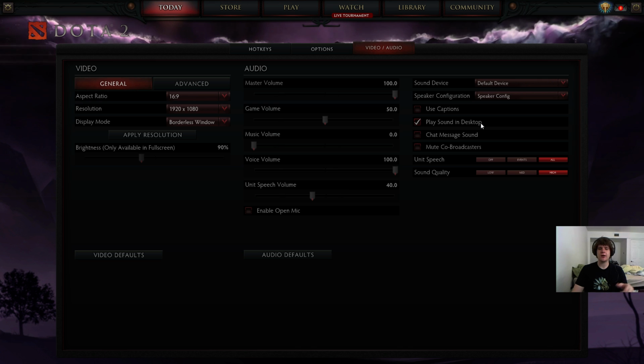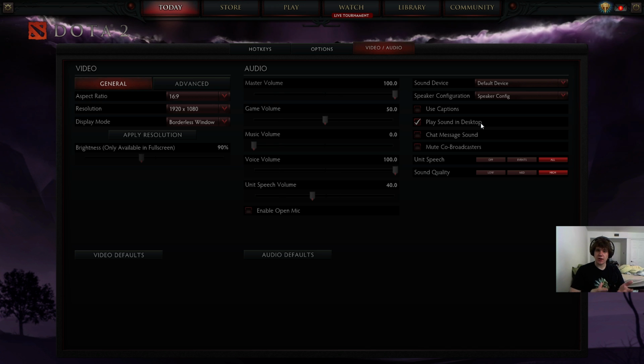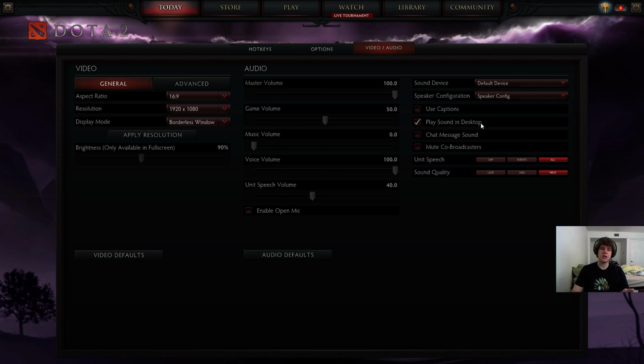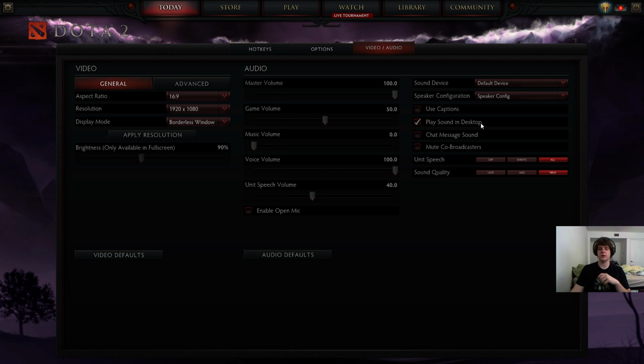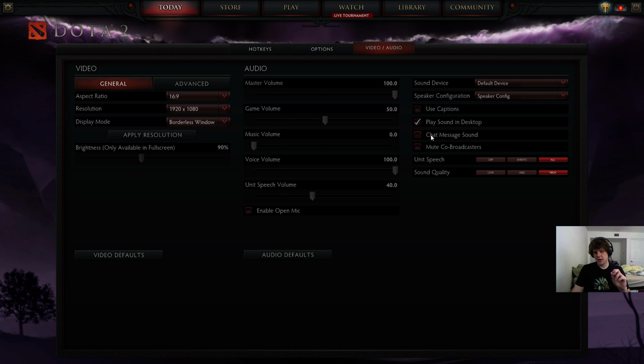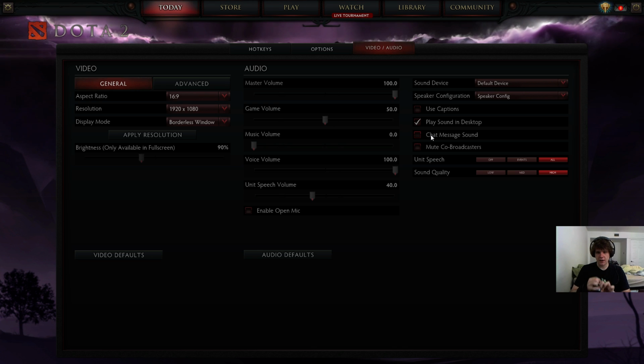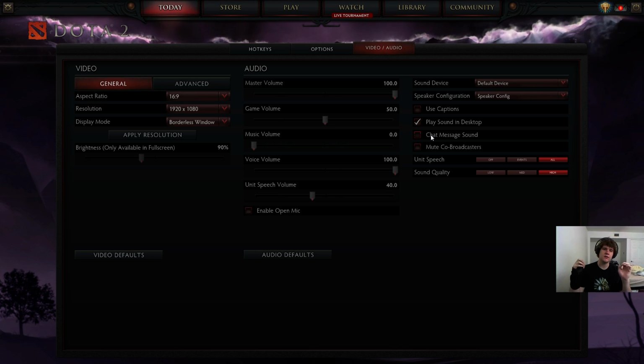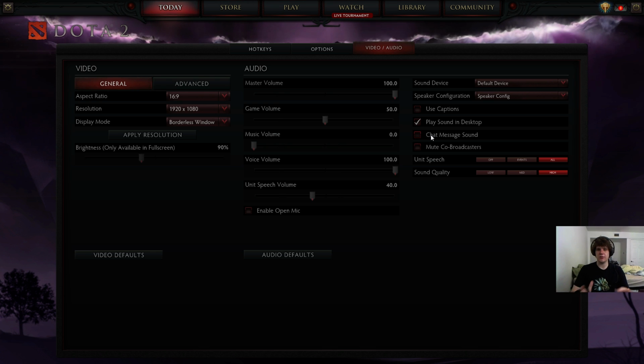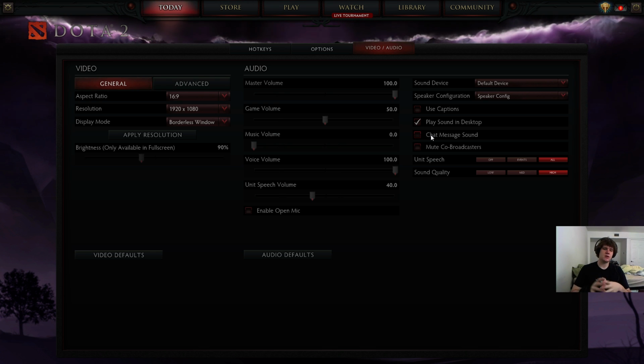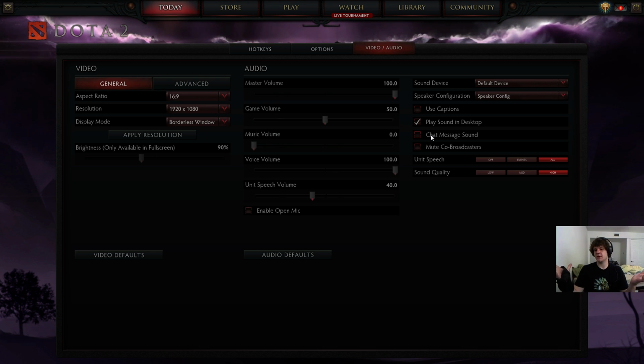Play sound in desktop. You generally want this enabled because this way if you're browsing Reddit or messing around on the internet or doing something on your computer, you can hear in the background when you find a game, in addition to the flashing tab in your start menu. Chat message sound. This enables a very annoying sound that plays every time someone sends a message of any kind within a game of DotA. Not Steam, but within the game of DotA. Generally keep it disabled. You'll usually see messages when they pop up anyway.